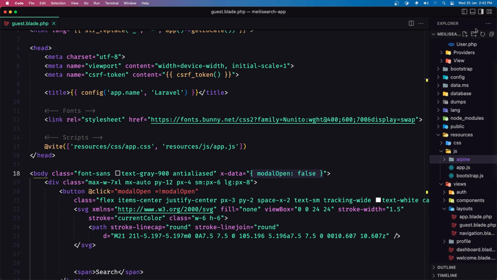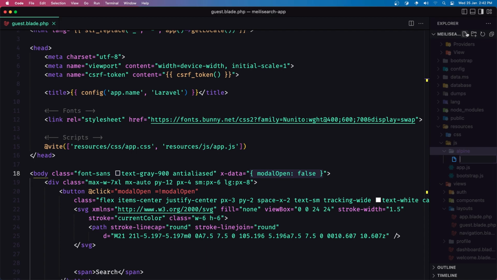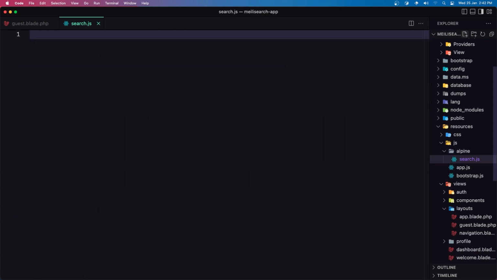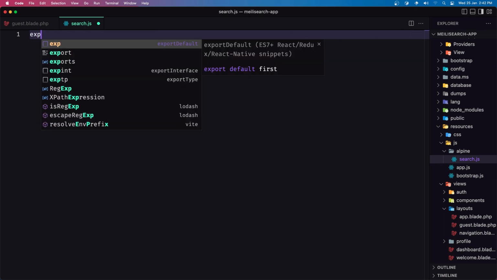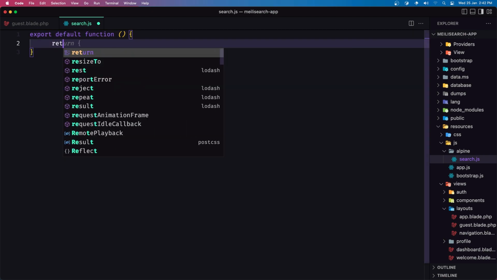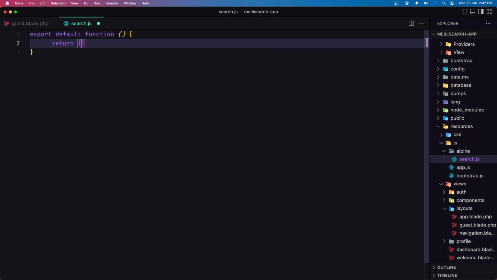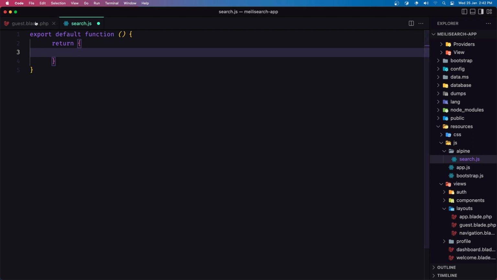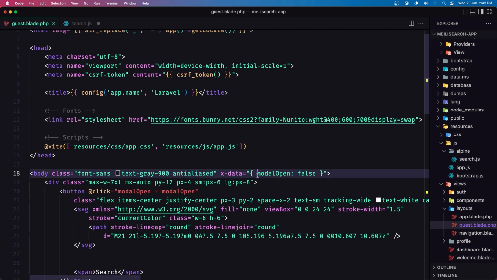And in here, let's create a new file. I'm going to name it search.js. And in here, I'm going to export default a function. And here, we are going to return an object with the data. So what I'm going to return, so let's say I want to return this boolean.